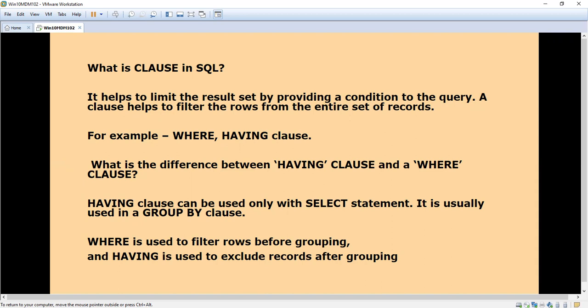Then what is the difference between having clause and where clause? Having clause can be used only with the select statement. It is usually used in the group by clause. Where is used to filter the rows before grouping, and having is used to exclude the records after grouping. This is the most important difference. If anybody asks you in an interview what is the difference between where clause and having clause, you have to say where is used to filter the rows before grouping, and having is used to exclude the records after grouping. Okay.